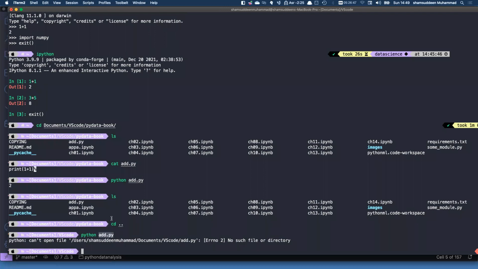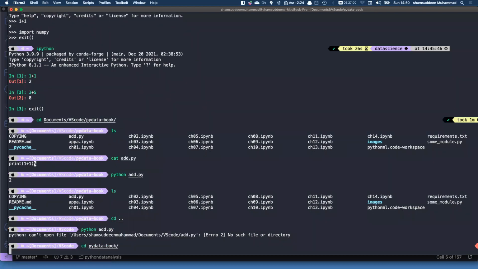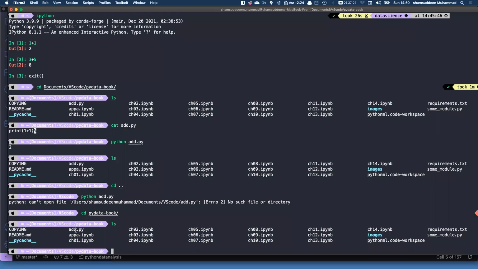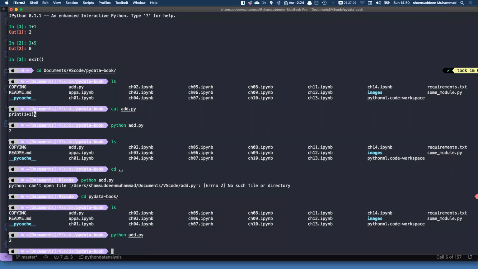So what I'm trying to say is that if you want to run a file, the simplest way is to put that file inside the folder you currently are in. So let me move to my folder Python book. Now I'm inside this Python book. So what is inside the Python book? I want to see ls. So you can see I have this. So if I run it, then this will run, right?